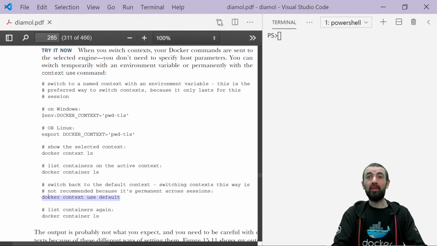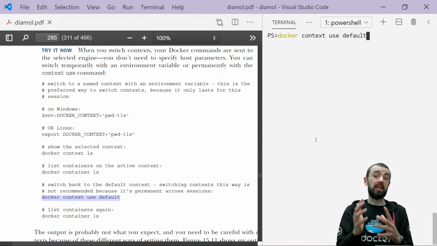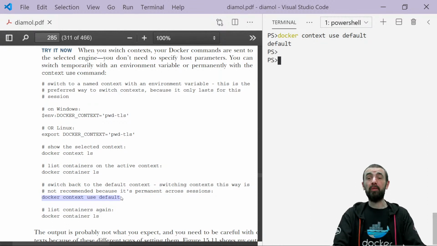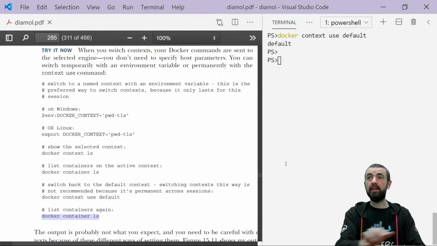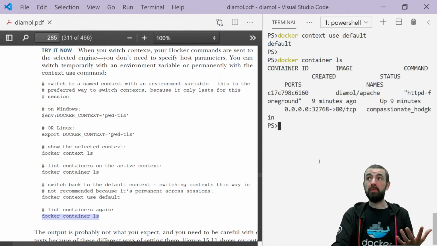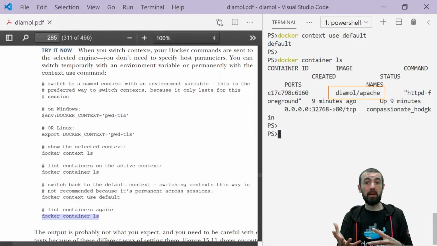Okay. Now, if I do a Docker context use default, you may think this is going to put me back to my default, because that's what I'm telling Docker to do. So I'm doing docker context use default. And now if I look at the containers again, I should see my Nginx container, which is running locally, but I don't. I'm still connected to Play with Docker. So I'm still seeing the Play with Docker container.